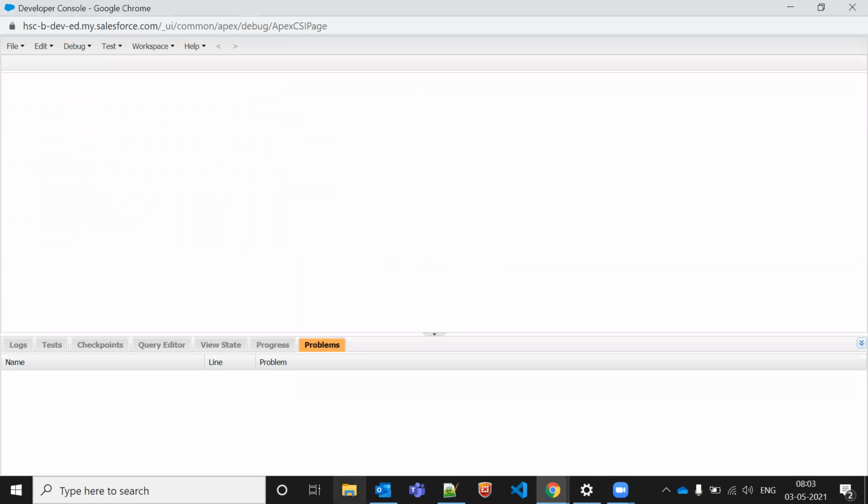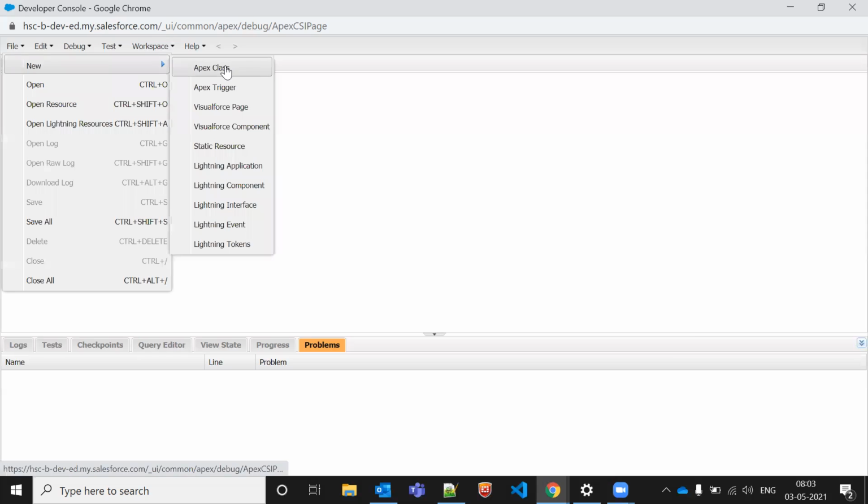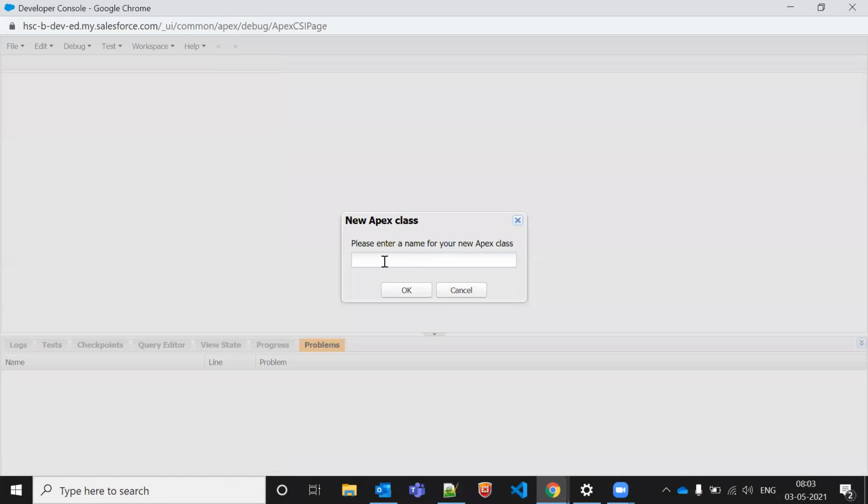So Visualforce page is a pictorial representation of the HTML body, and parallelly I'll create an Apex class and call that Apex class in the Visualforce page. So backend functionality and front-end functionality will run at the same time. So let's create the Apex class first.